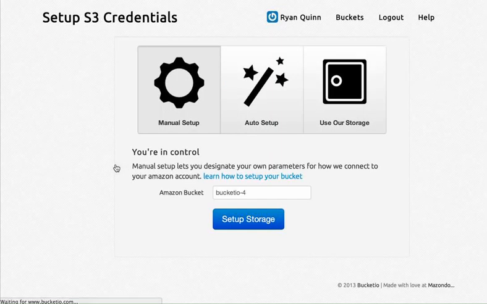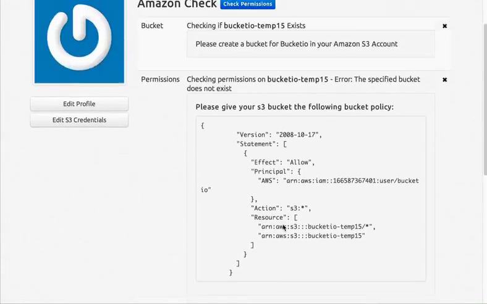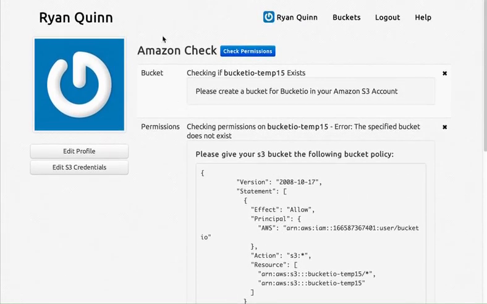Now when you first create your account, you're going to be shown this screen right here. And you can see we don't ask for Amazon keys, we don't ask for anything like that, just the name of a bucket. So let's say that you wanted to use Bucketio temp 15. This bucket doesn't exist yet. I'm going to create it with you right now. And click Setup Storage. That's going to bring you to your account, and it's going to show you all of these screens, which check to see if the bucket exists. And you notice it doesn't.